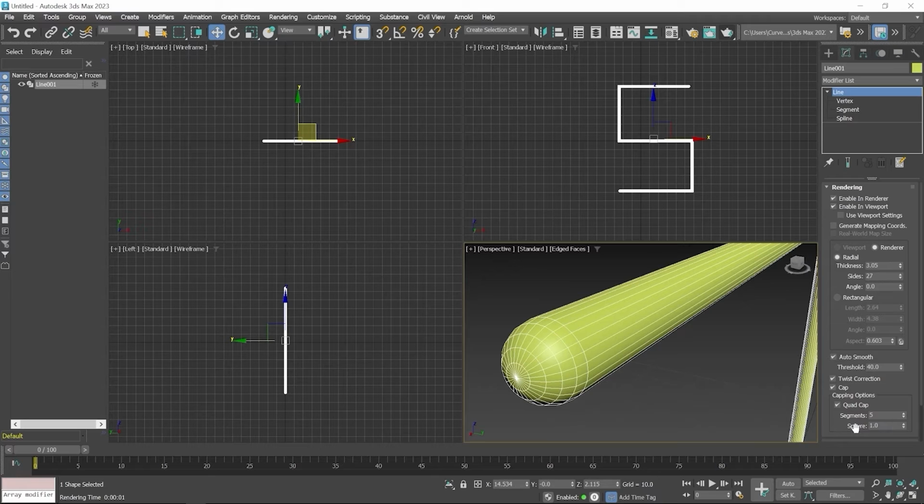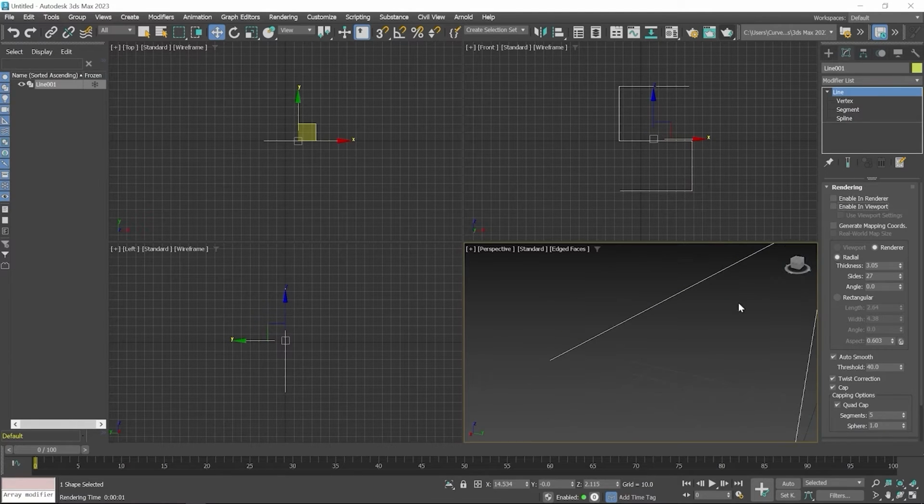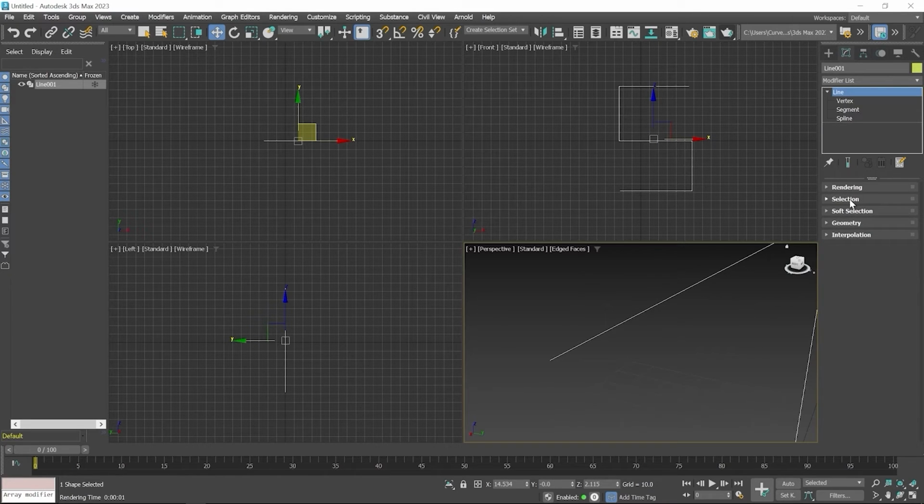By changing the sphere parameter, the maximum value for this parameter is 1, that is applied. In case you want to reduce the amount, you can see the changes also. So these are some parameters that are available inside the rectangle area. If you want to turn off this thickness on the viewport, you can uncheck this checkbox, enable in render and enable in viewport also. Now I collapse this area, and the second area is selection.